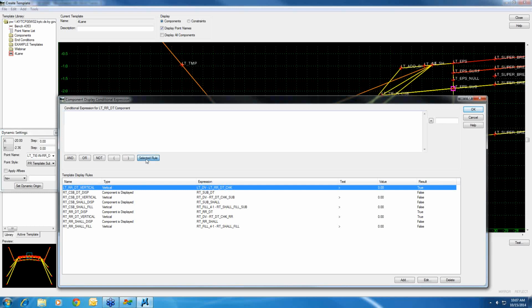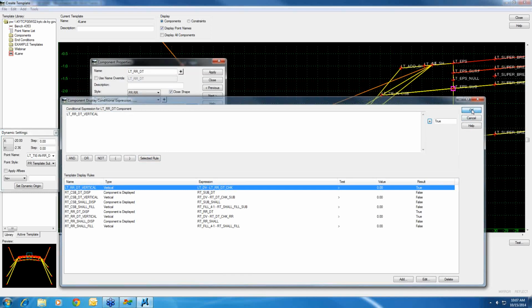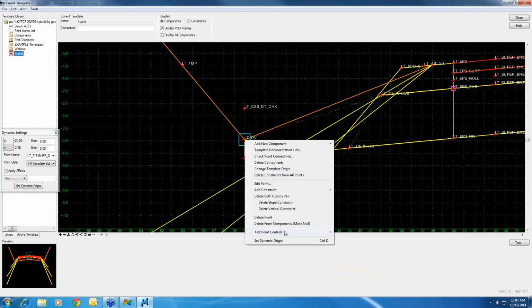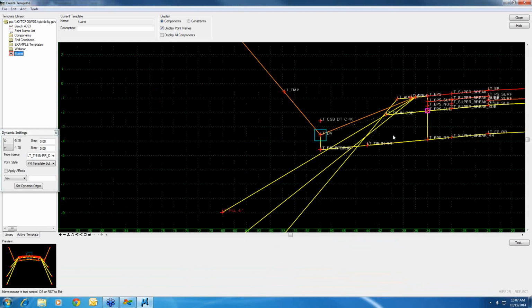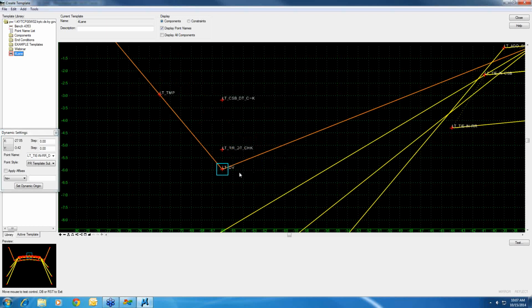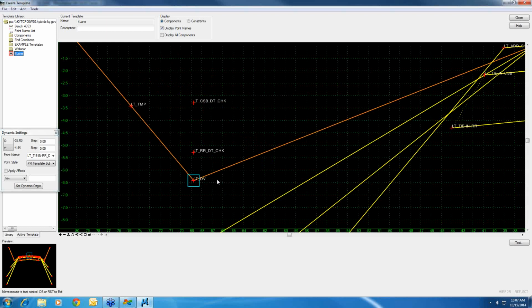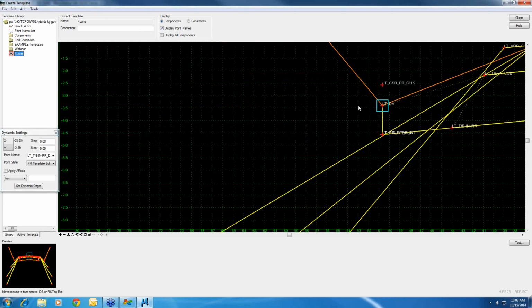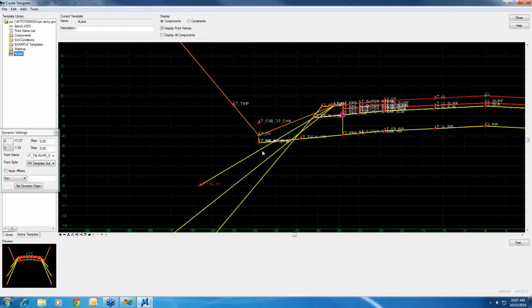So I can hit to add that selected rule, and I can verify if I had a long expression in there to see what the result would be. So hit OK. We apply that and close. Now if I test my point control, when it would have turned into a bow tie there, we've turned that off. And now it's turning vertical.